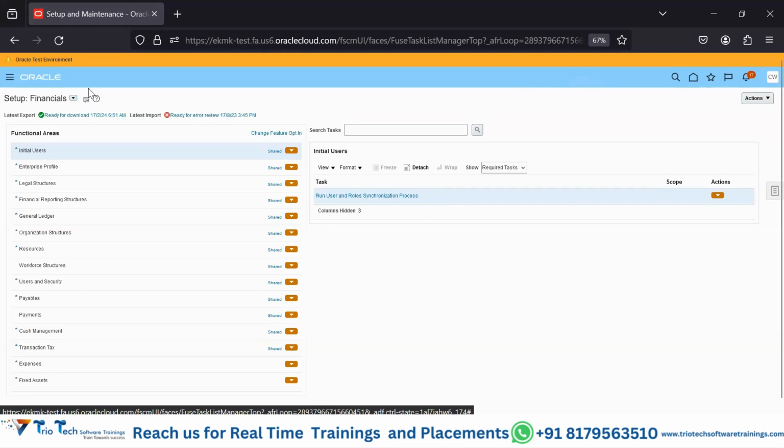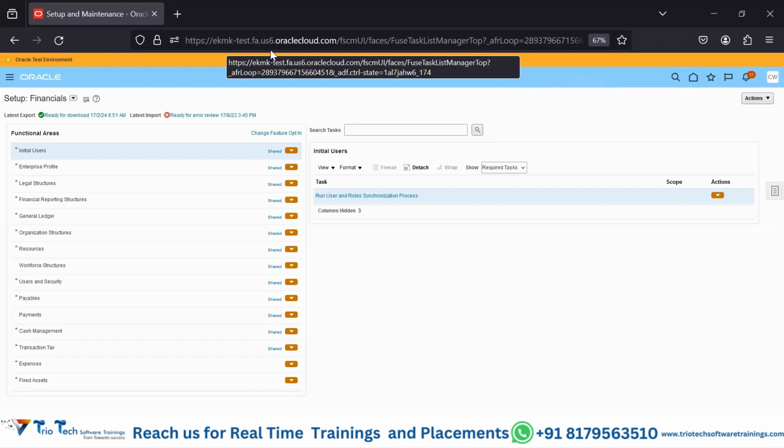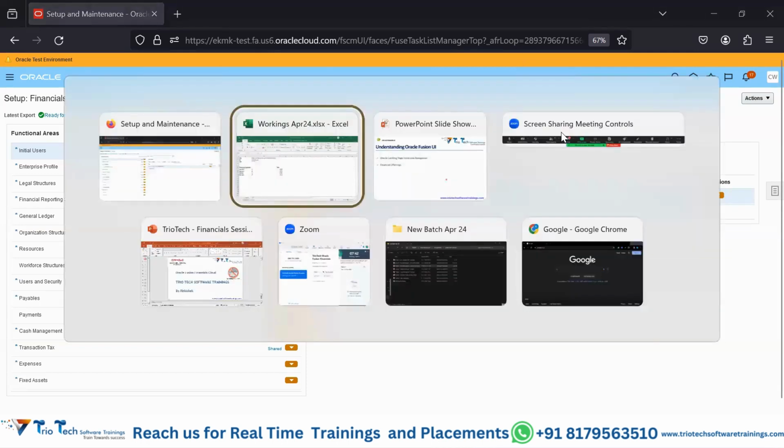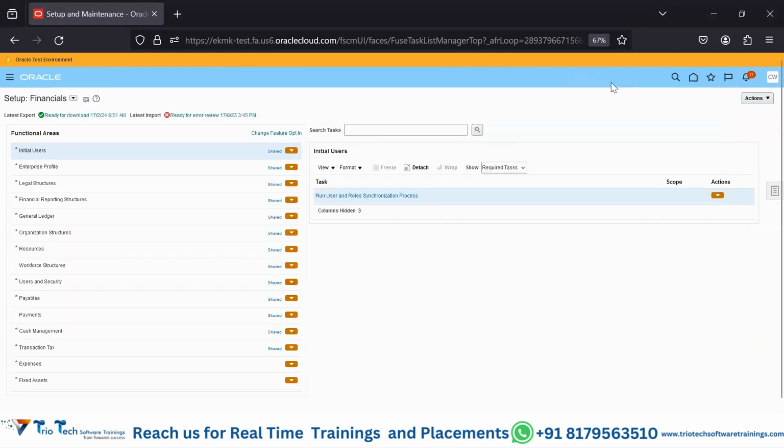So this is the look and feel of the application. This is how it looks. It's a web-based version, so you just need your user ID, the URL, and then you can enter your user ID and password in order to access the application. Okay, now let me show you something here. Let me go back to the home page.